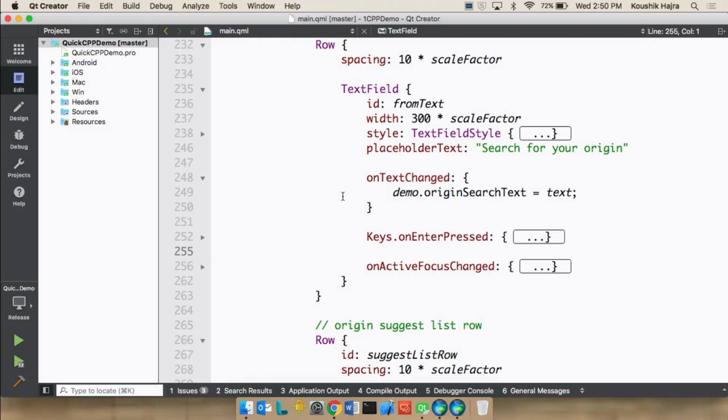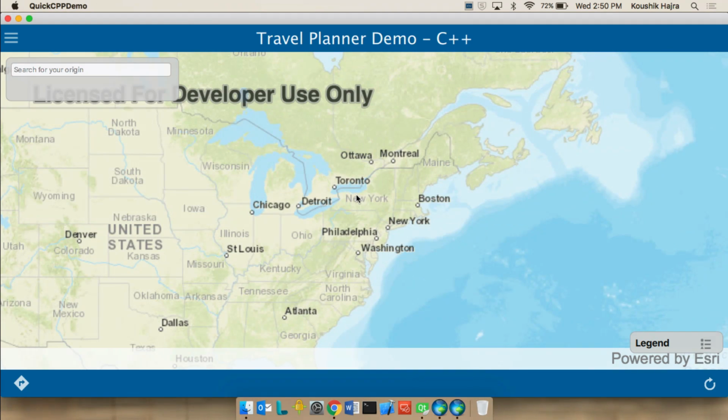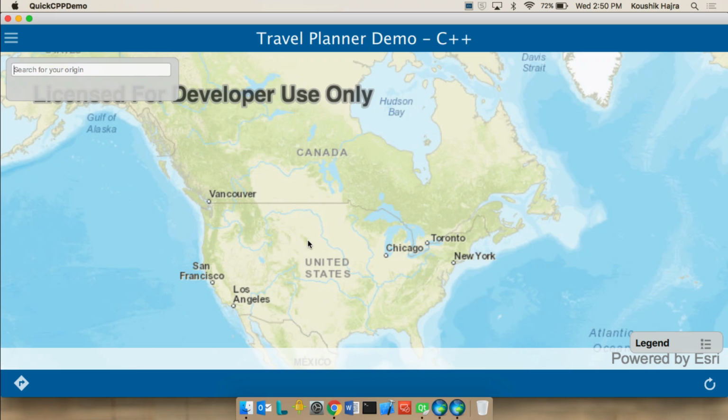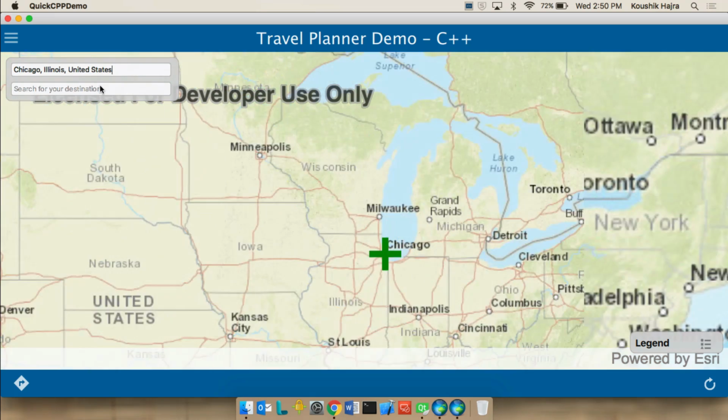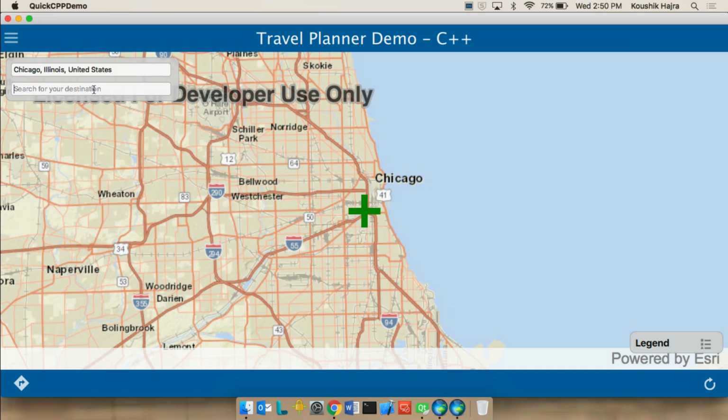Okay, so we already saw the app, how it runs. Let's quickly see one more time what we have when the app starts up. So we have a map, which is a base map here. And we have a text box where you can start typing for an address or a place. So as I start typing, you get a suggestion, which is something new that we have in this release. And once I got a suggestion and I clicked on one of the items that I wanted, it added a graphic on a graphics layer. So let's see how we did that in code.